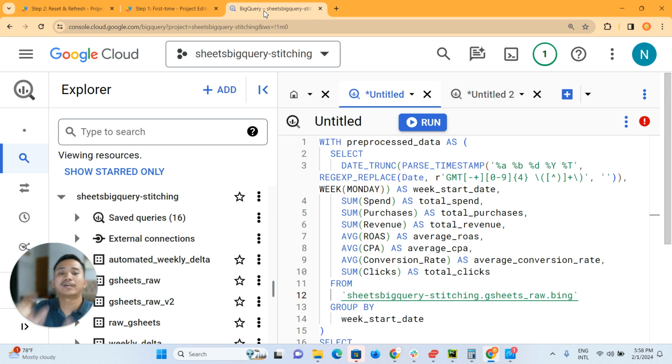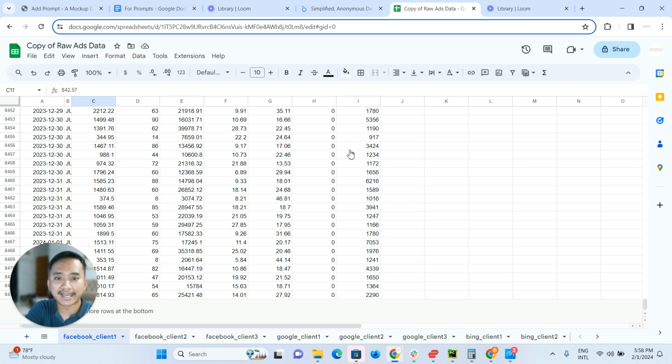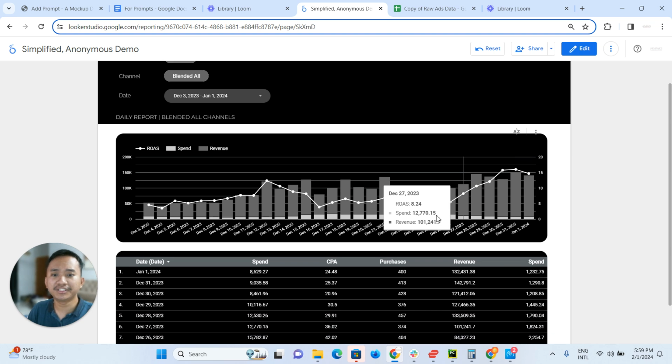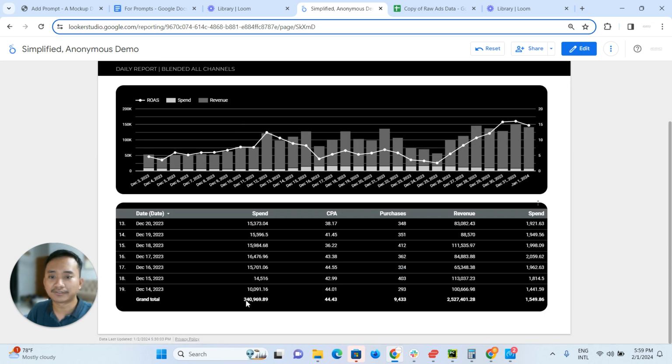The secret to having a very fast dashboard is pre-processing everything in BigQuery. You let BigQuery do all the technical work, the backend processing work. Supermetrics is not geared for that kind of stuff, which is why it gets buggy and crashes when you try to load a million data sets. So, for example, you can see here it can track a span of 340,000, and then revenue of 2.5 million.